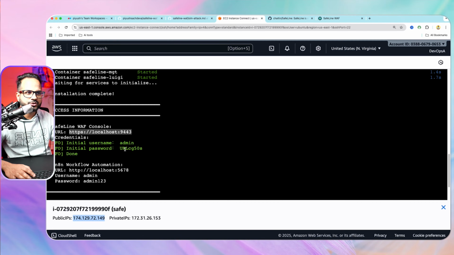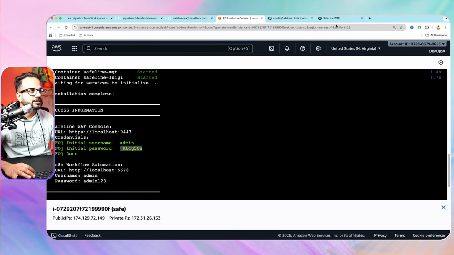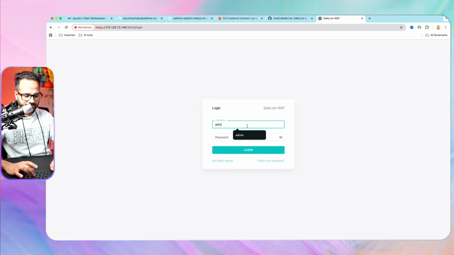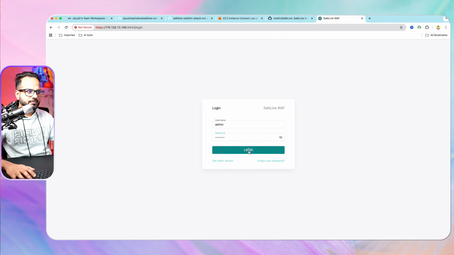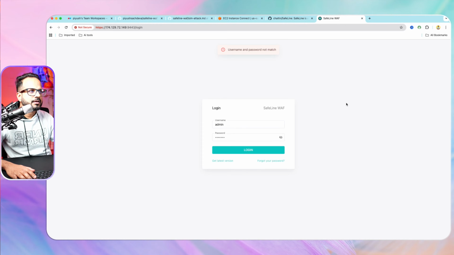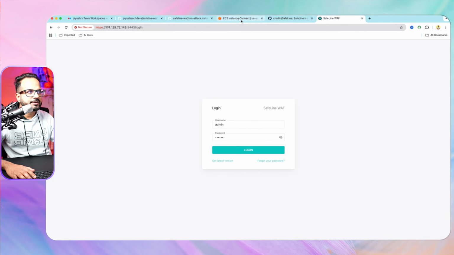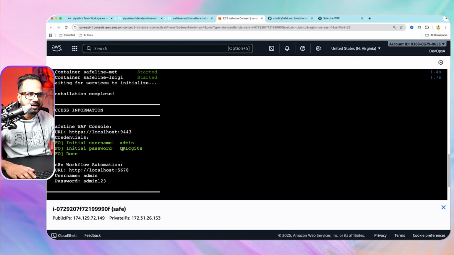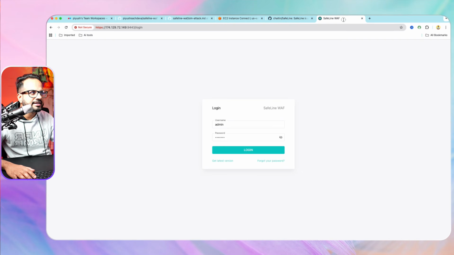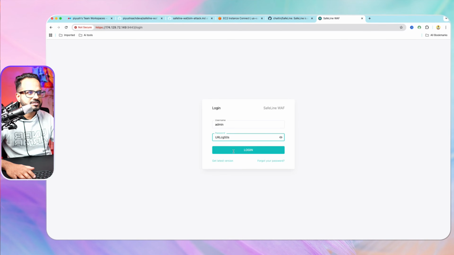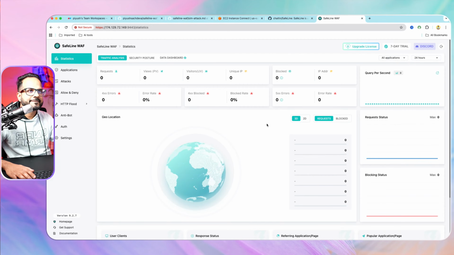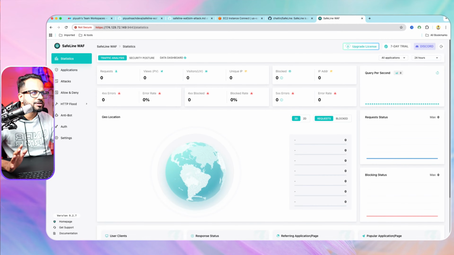Credentials will be over here. So admin, and I'm just gonna copy this as the password. Oh, it says username and password do not match. I'm not sure, maybe it's not really allowing me to copy. Yeah, the U was missing. So let's add this. Okay, so I'm inside and this is how the console will look.